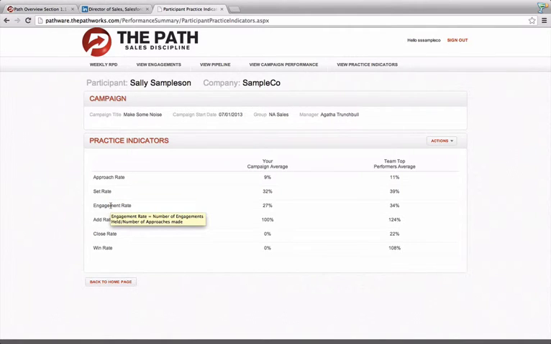The engagement rate is the number of engagements held divided by the number of approaches made. The add rate is the number of pipeline additions divided by the number of engagements held. The close rate is the number of transactions divided by the number of engagements held. And the win rate is the number of transactions divided by the number of proposals.